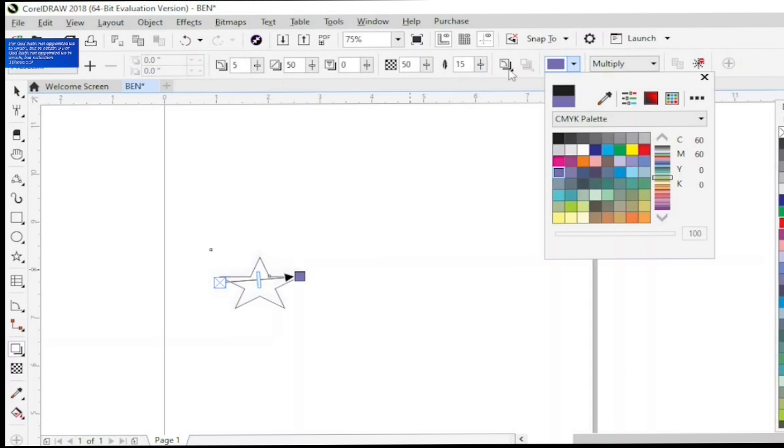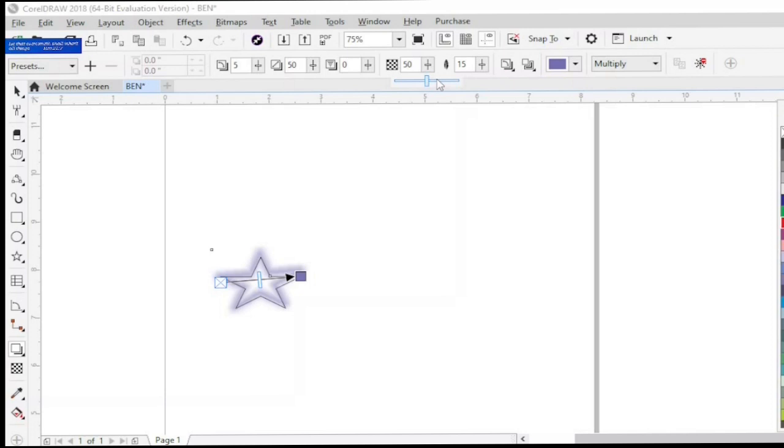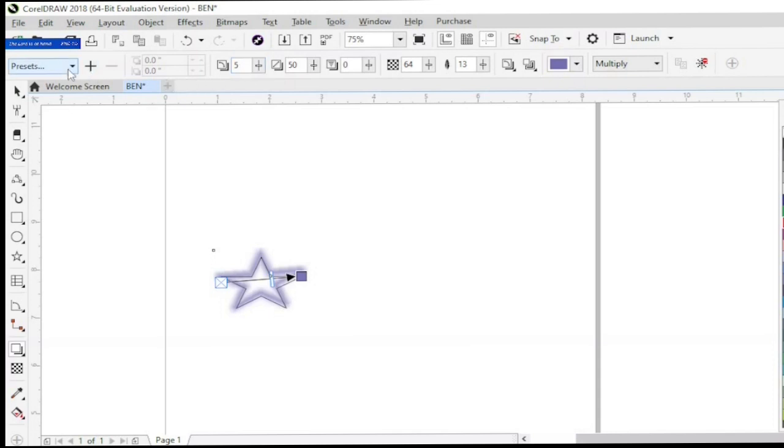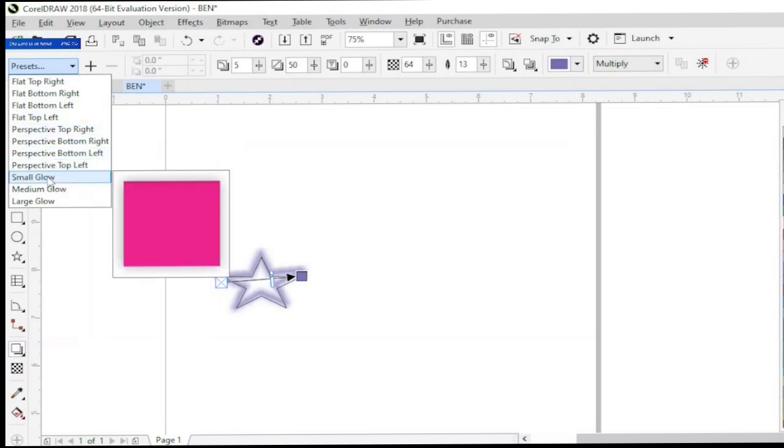So I can come here on the property bar and click on outside. We have the opacity here to increase the width of the color. You can make a lot of changes on the shadow using the property bar. And we have what is called the presets. You see the way they are appearing. This is how you can apply the shadow on any object.